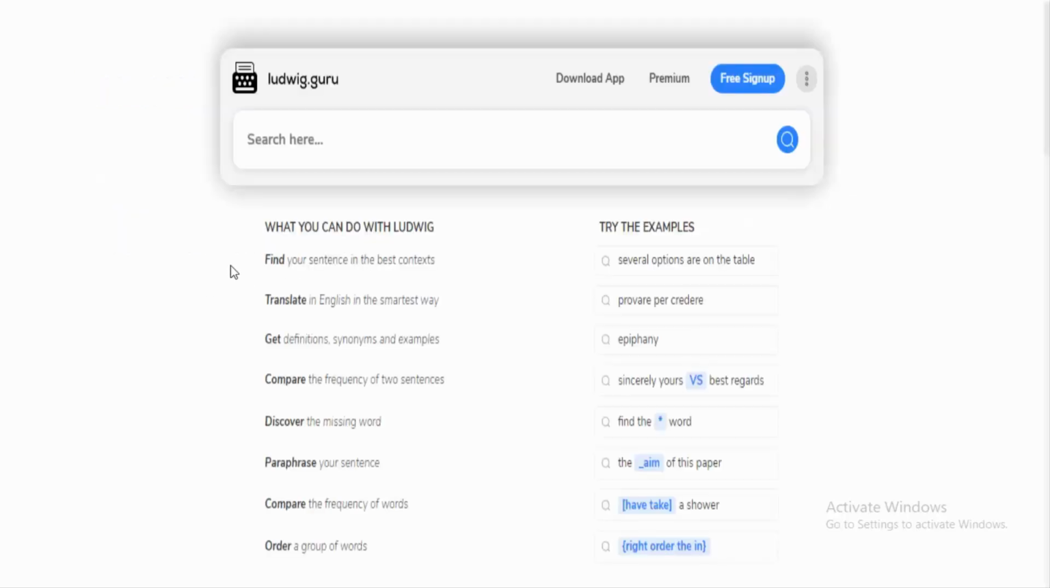So let me tell you how it works. Here you'll put your sentence and it'll show you how other people have used the same sentence. I'm going to show you how it works, but that'll make this lecture a bit lengthier, so I'm going to show it in the next lecture.